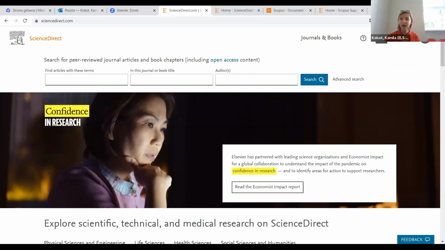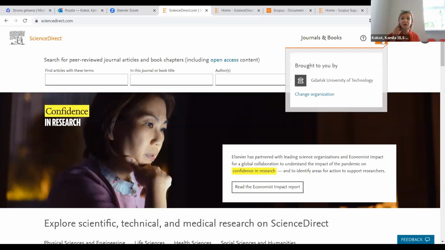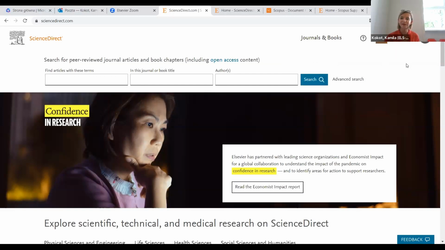Next to my account, there is an icon with a home, for example, a house. And it gives me information about which organization provides me access to this platform. Today I have access thanks to Gdańsk University of Technology. So here you can see this institution. And next to this icon is another bar. It will take me to the support center.